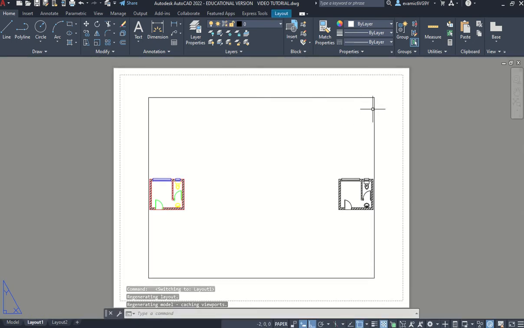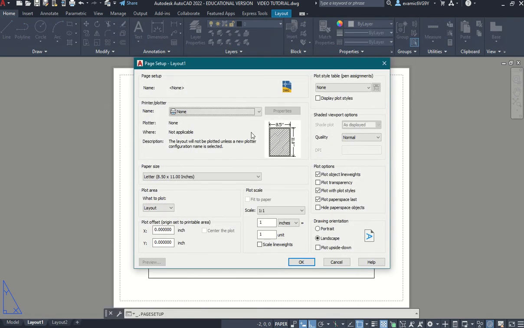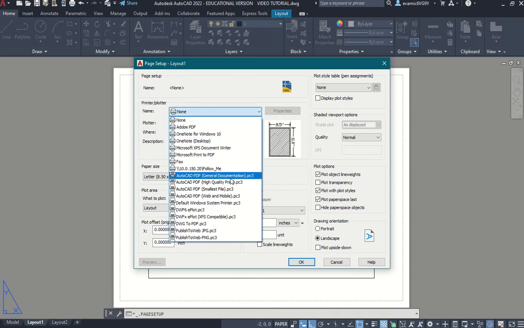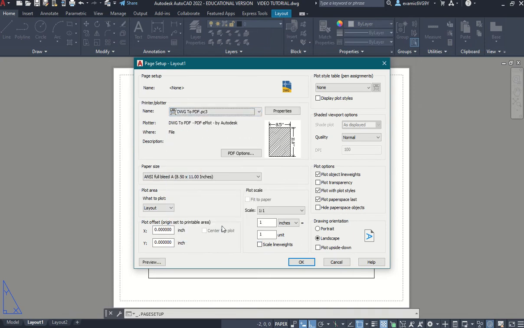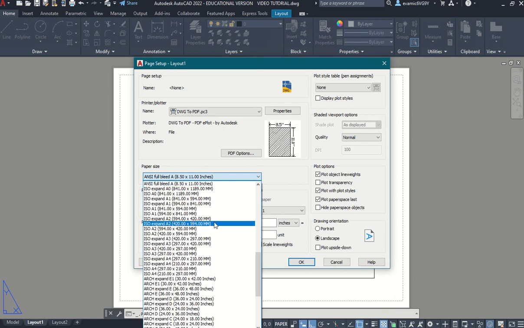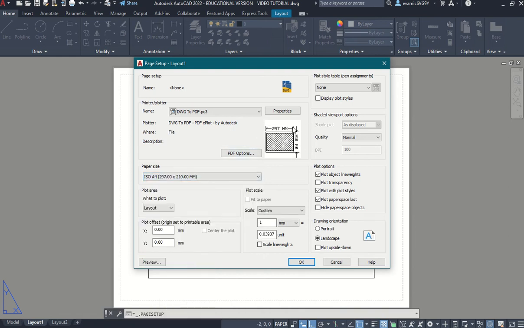So in order to continue this, I first want to right click on the layout. I want to go to Page Setup Manager. I want to modify this, and I want to go to DWG to PDF. We want to save it as a PDF, right? Then we want to go to ISO A4 297 by 210. That should give us a nice rectangular landscape orientation, right? We keep it on layout for now. We might have to change that in a bit, but that should be fine.